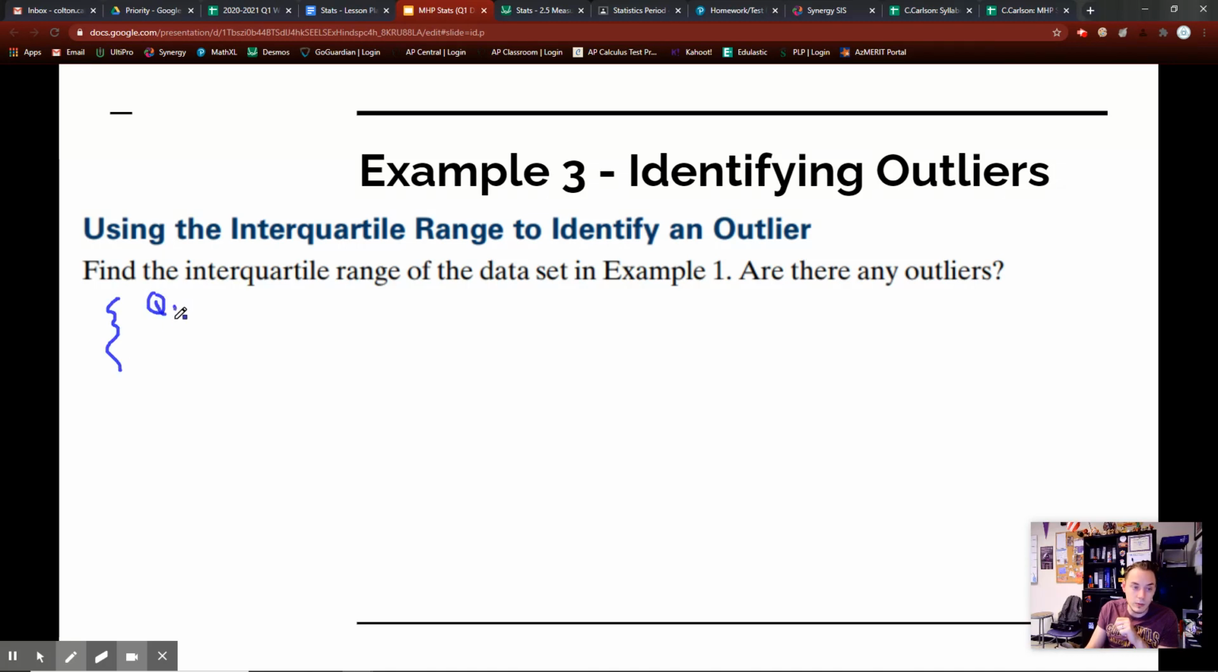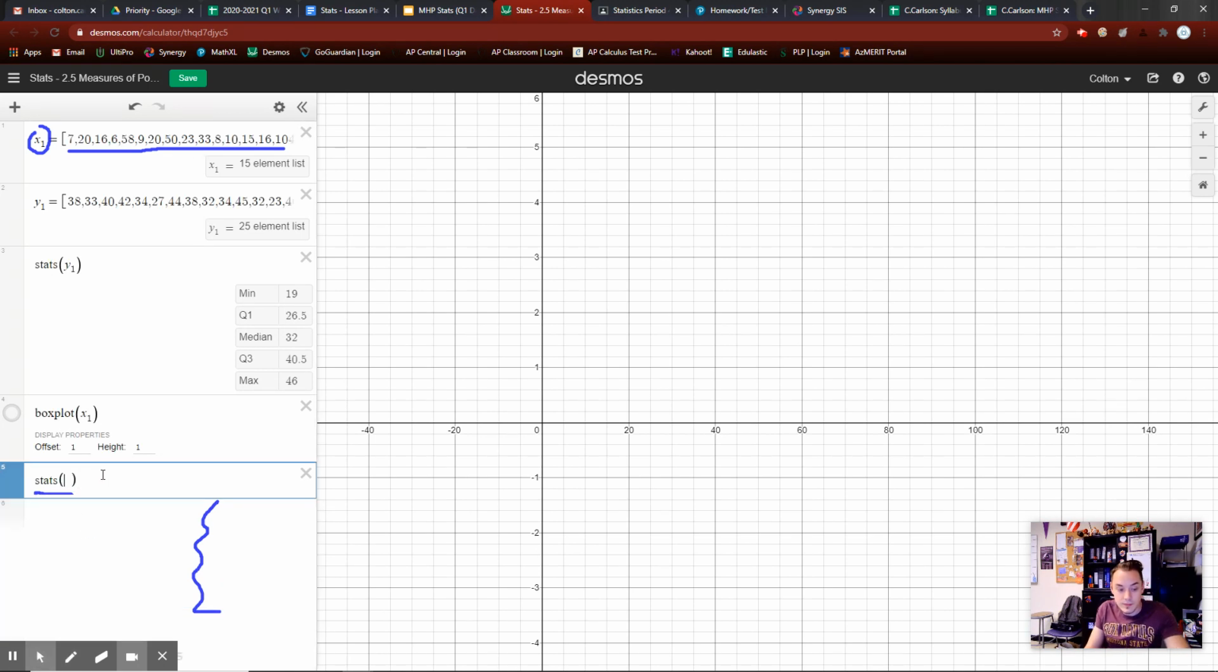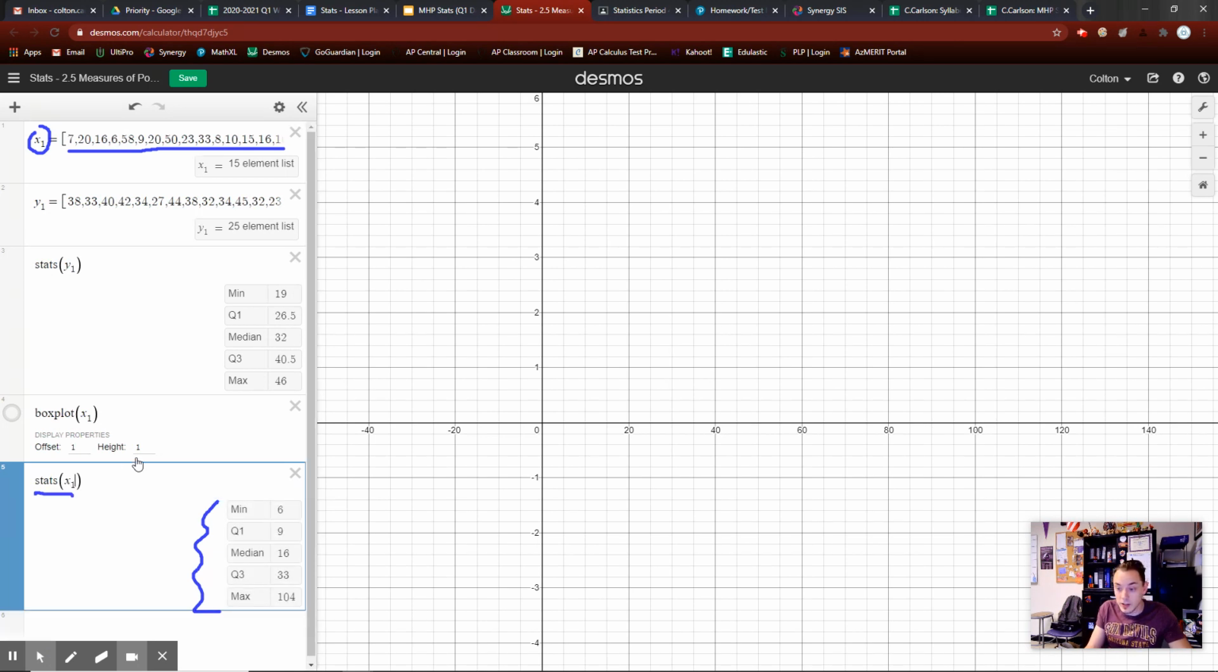So my quartile 1 we found was 9 because I just used Desmos for it. I plugged in the points from example 1, the data set from example 1. I labeled it just x1. And I went down here and typed in stats, parentheses, x1, and then literally right after, type in 1. There's no underscore. If you don't believe me, x, and then I'm just going to type in 1. Boom. That's all you need to do.